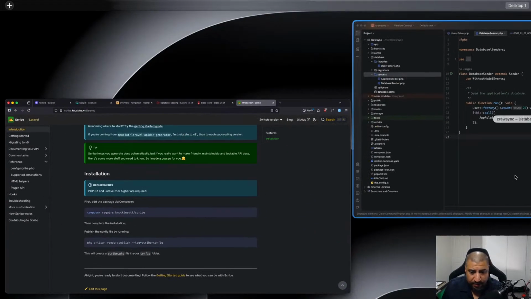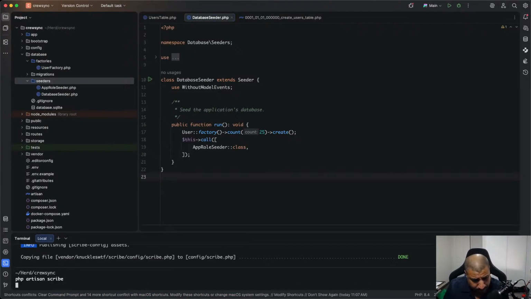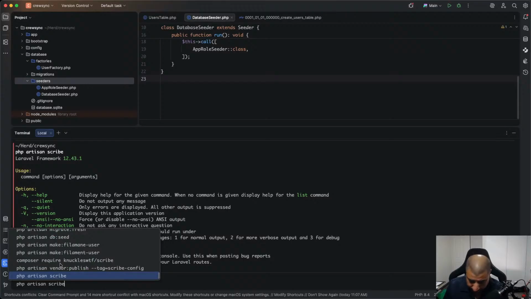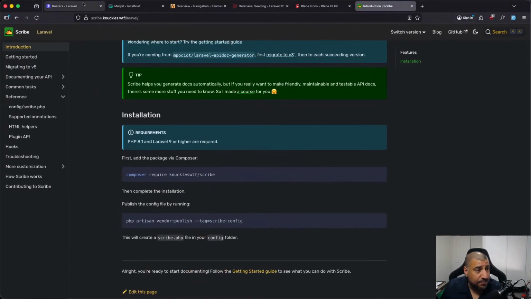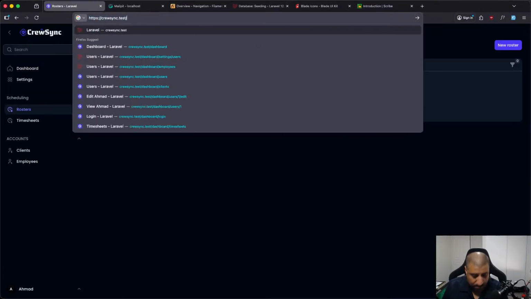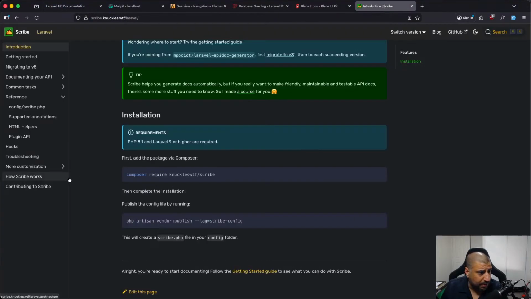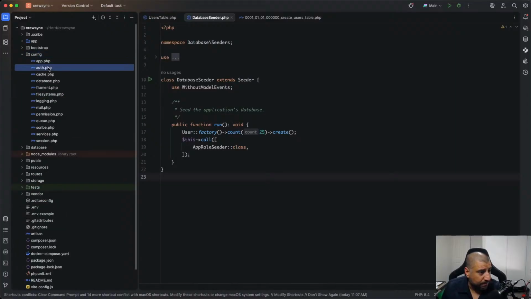Right, so I think the command would be php artisan scribe. Is it? It is scribe. And scribe what? Scribe:generate. Okay, so scribe:generate. And it should be CrewSync.test/docs. So /docs. All right, I think I want to use the other theme. So let's go to the configuration of it.